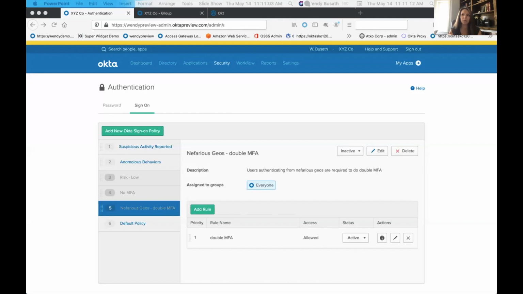For example, what you're seeing on my screen right now, this is my Okta administrative console. For those of you that are familiar with Okta, this is a very familiar site to you. So what I wanted to talk about is a couple of things.